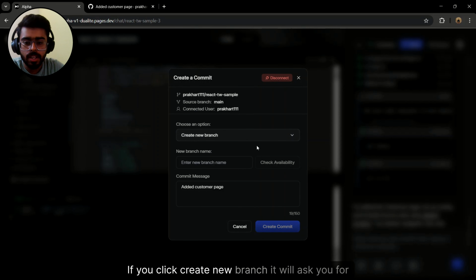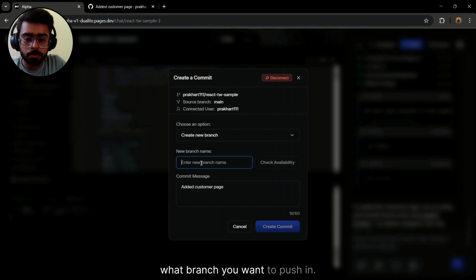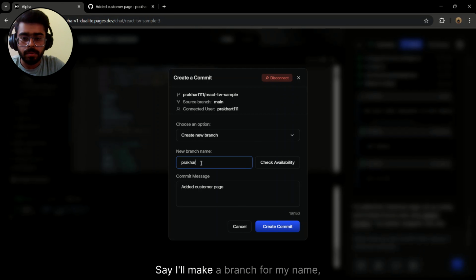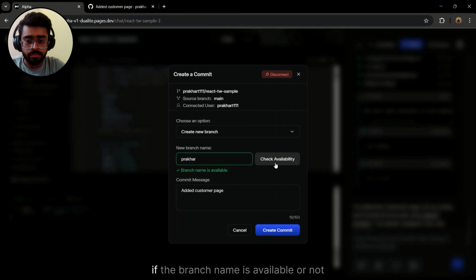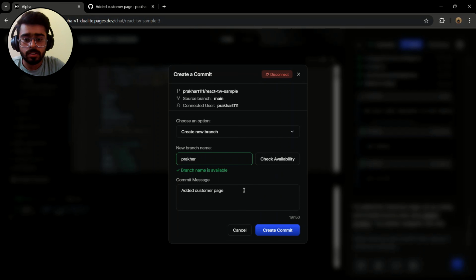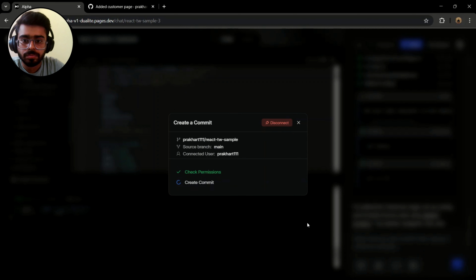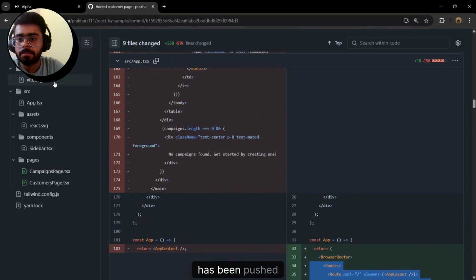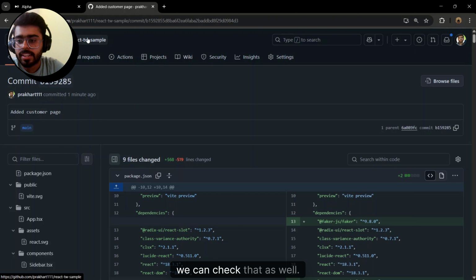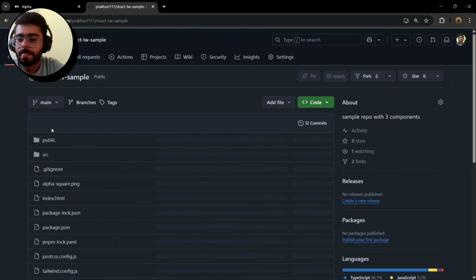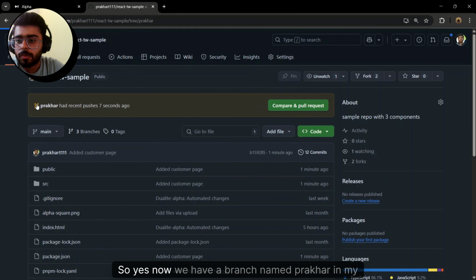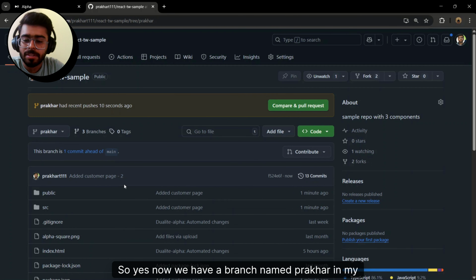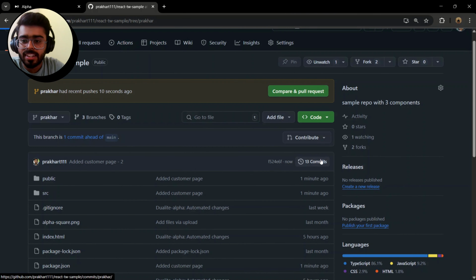If you click create new branch, it will ask you what branch you want to push to. Let's say I'll make a branch with my name. I'll check if the branch name is available or not, and I can create a commit here as well. So the branch has been pushed. We can check that as well. So yes, now we have a branch named Prakhar in my repository with all my changes and the commit.